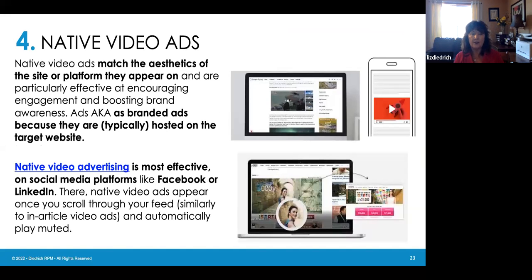Then the fourth are the native video ads, and they kind of match the look and feel of a particular website.